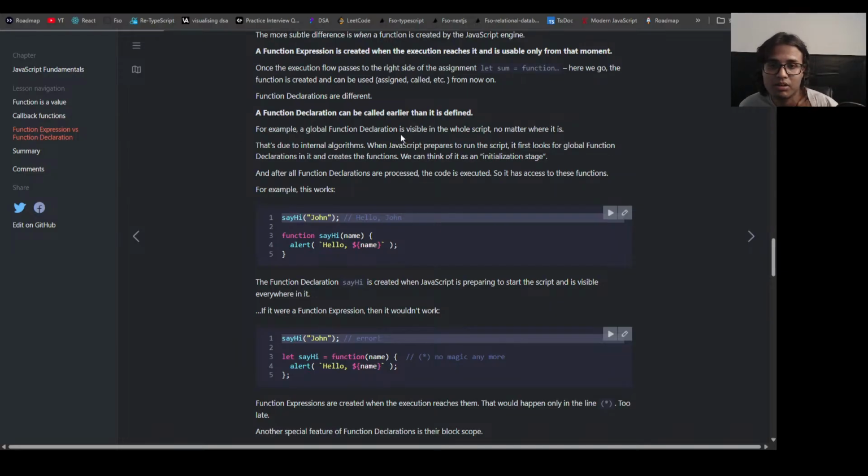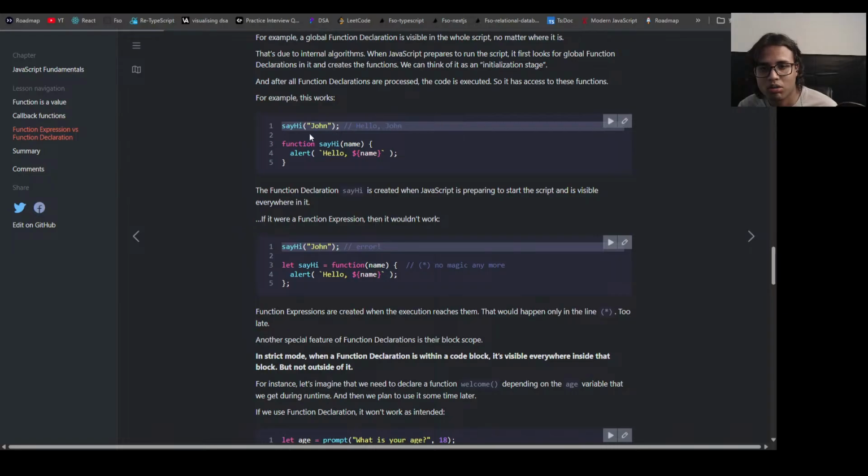For example, a global function declaration is visible in the whole script, no matter where it is. That's due to internal algorithms. When JavaScript prepares to run the script, it first looks for global function declarations in it and creates the functions. We can think of it as an initialization stage. After all function declarations are processed, the code is executed, so it has access to these functions.